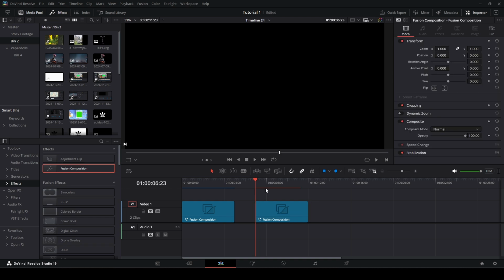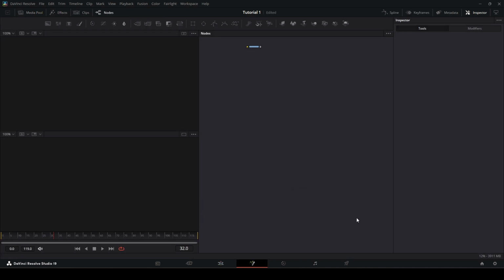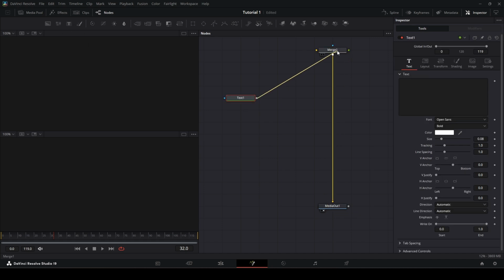So let's do this. We're going to start off with a Fusion comp, of course. We're going to go in and open the Fusion. Obviously, we're going to come over here to our media out. We're going to add a background, and we're going to add some temporary text. There we go. We've got our temporary text.